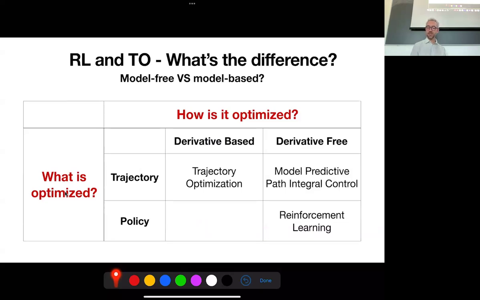Well, here you would have derivative-free trajectory optimization, which is actually something that's becoming quite popular in recent years. So what you end up doing if you try to do this is basically sampling-based optimization.